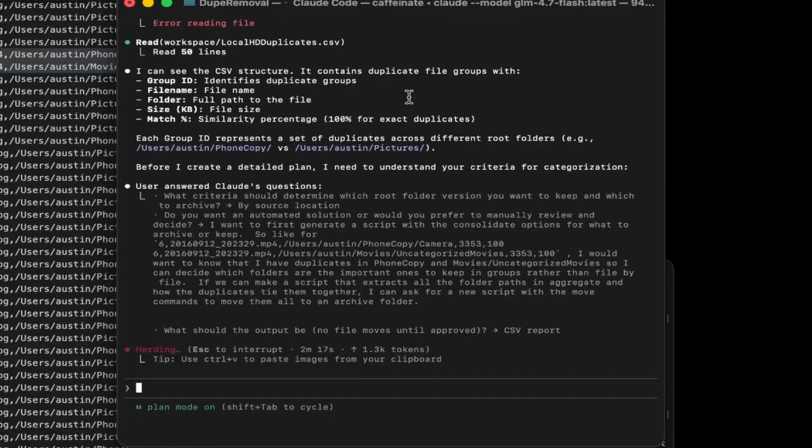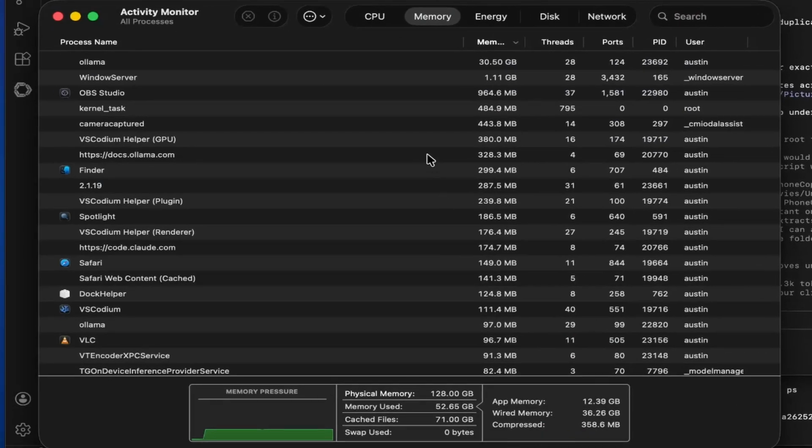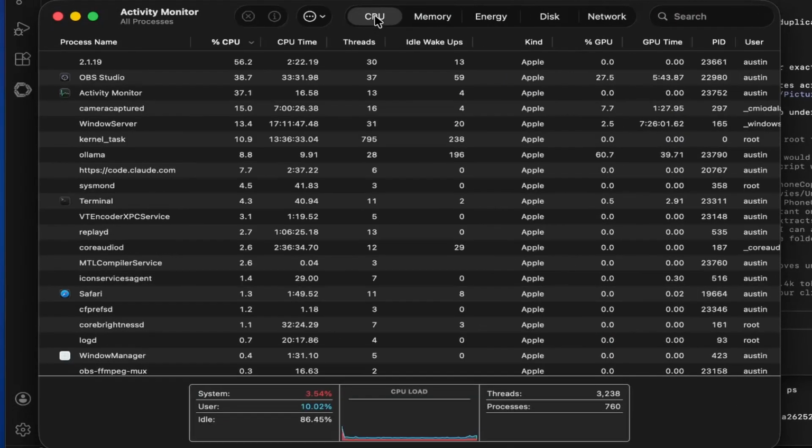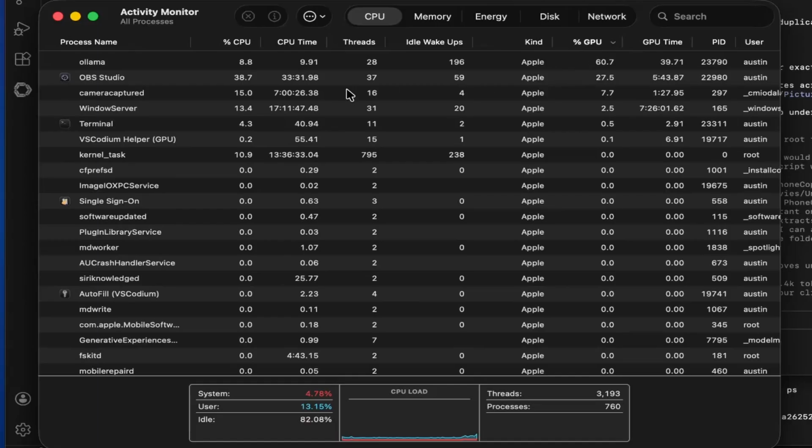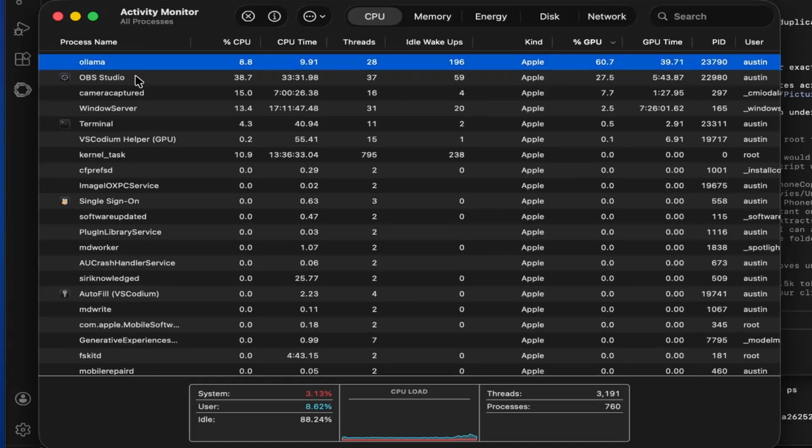And then I gave it some answers to things that we went over, and it's gonna crunch on it. I like how it keeps track of the tokens and the time that's going on. It's pretty nice. Let's go look at what's going on in the activity monitor. Go to the CPU and GPU. Let's see GPU usage, Ollama, and OBS Studio.